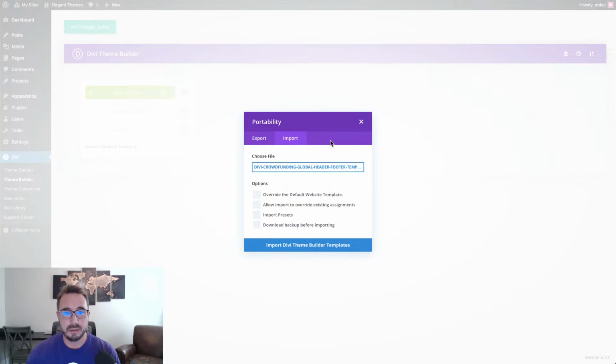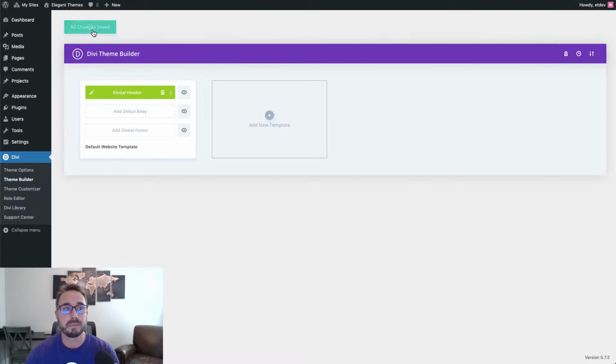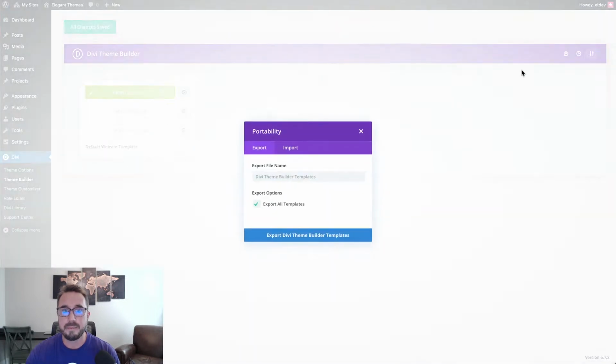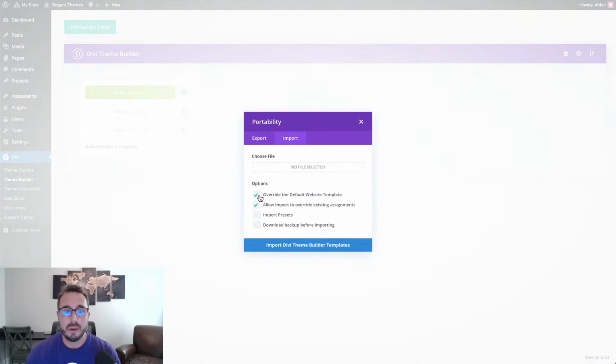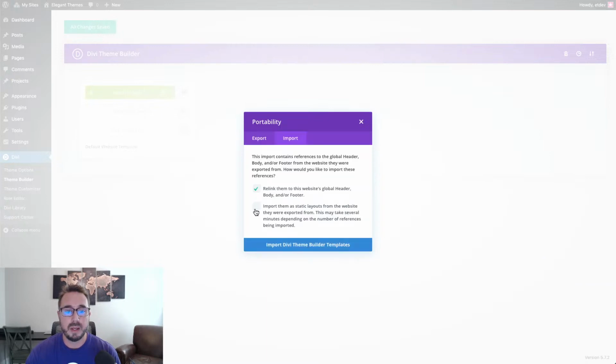And then there's an error, which is always nice. Let me refresh. It's probably because I was testing it out and logging in and logging out. All right, we'll try that again. So we're going to import this one, and I'm going to import it as a static layout.